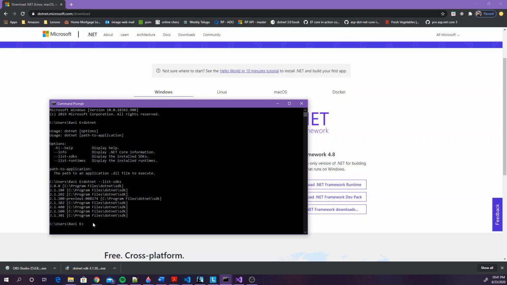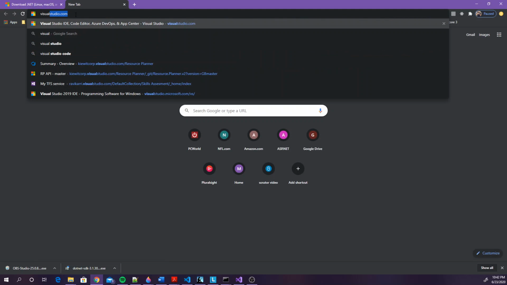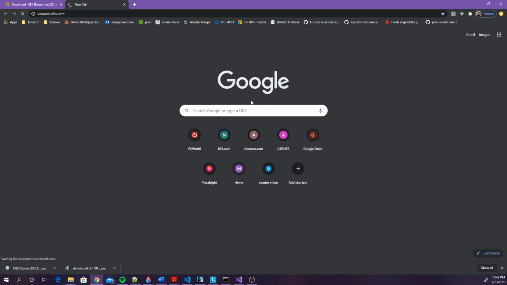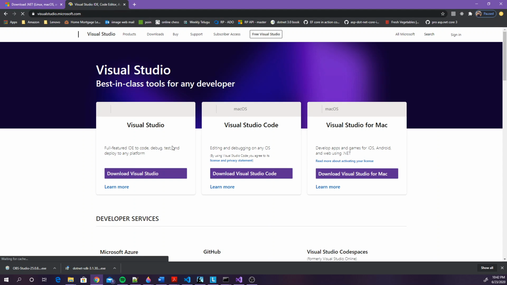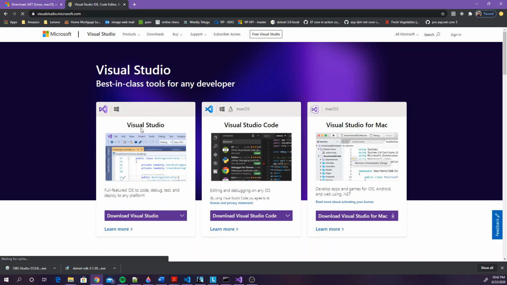The next step is to get the editor, the tool that we want to use to actually write software. The two popular products that most Microsoft .NET developers will use are Visual Studio and Visual Studio Code. I'm going to go to visualstudio.com. It shows the products that Visual Studio offers: the standard Visual Studio, Visual Studio Code, and Visual Studio for Mac as well. I'm using Windows, so I'll be sticking to the first two, Visual Studio and Visual Studio Code.